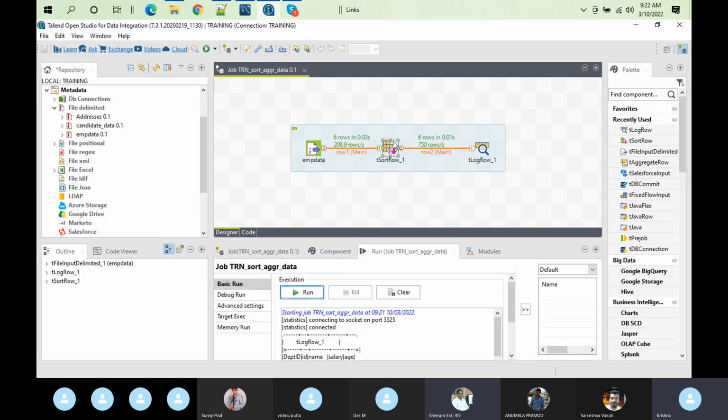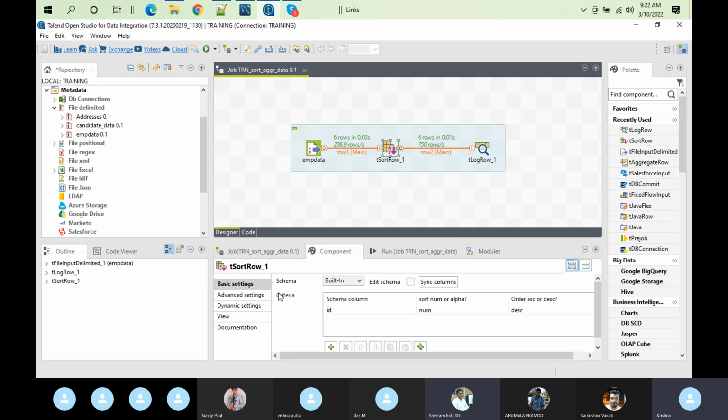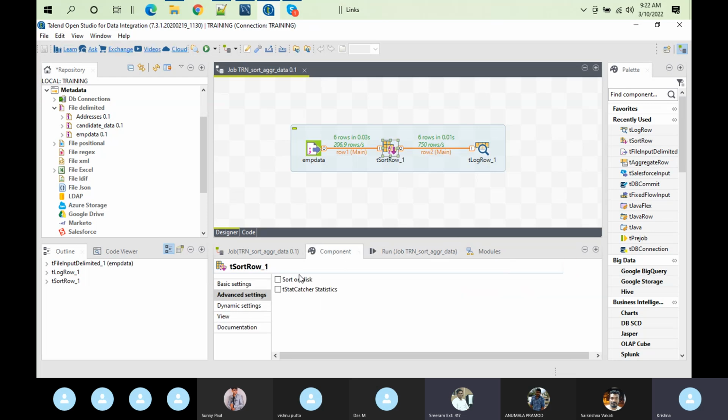So use that sort row on disk, the store on disk component, which will sort on disk and help you improve the performance a little. Likewise, with tMap or whatever processing components, just check whether there is an option to store on disk or sort on disk. Whatever option you see, try to utilize that. It will give a little bit of performance.